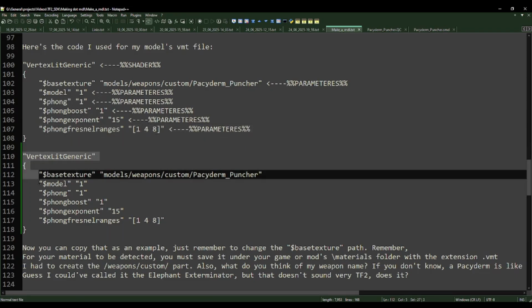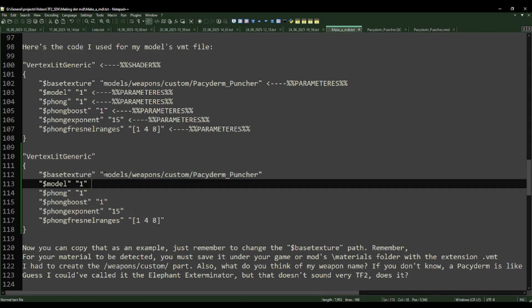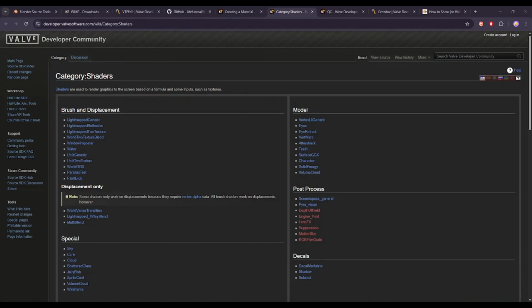And if you want the generic thing here, I'll leave this in the description as well. Obviously I'll remove this part. Now if you're going to use that in your model, just remember to change the $basetexture path. Remember, for your material to be detected, you must save it under your game or mod's materials folder with the extension .vmt.